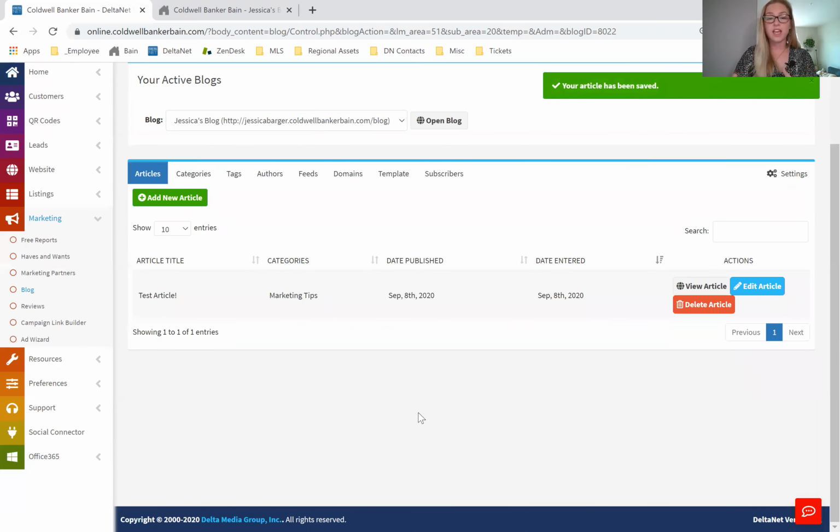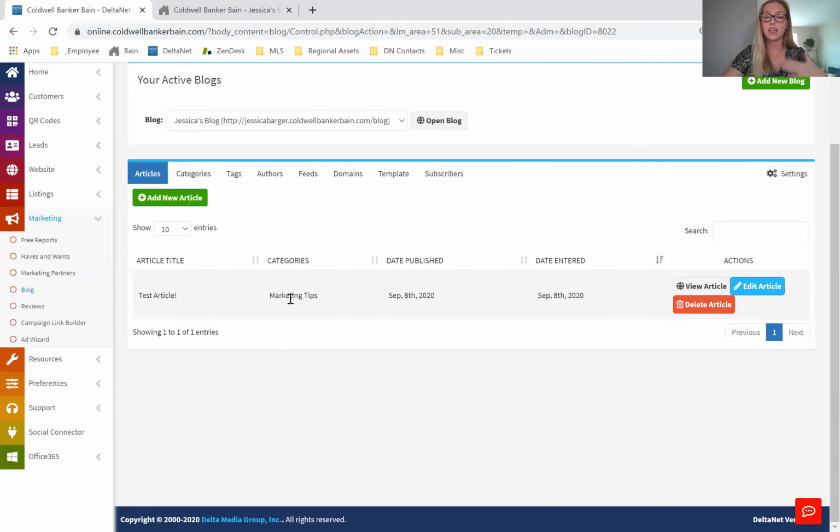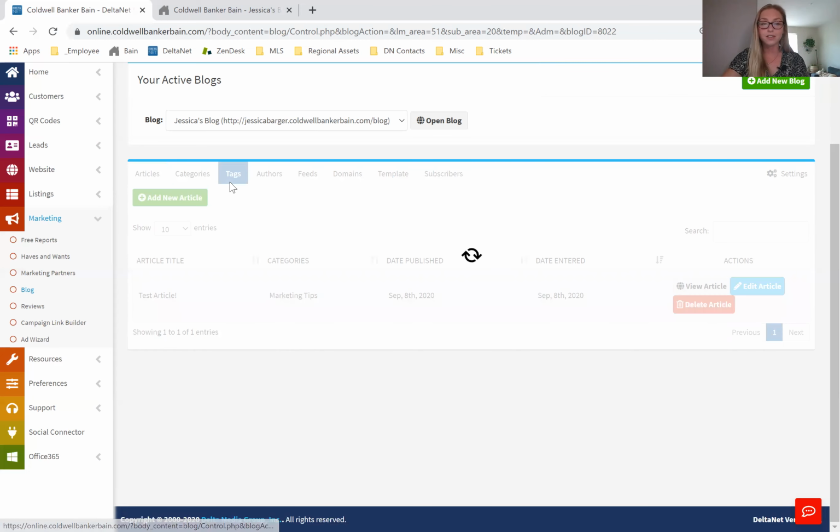That being said, while you can only have one category per article, you can have multiple articles within a category. So I can have 10 different articles that all fall under the marketing tips category. The only thing is I can't classify this article as marketing tips and a buyer's category, if that makes sense. So the next one we're going to hop into is tags.